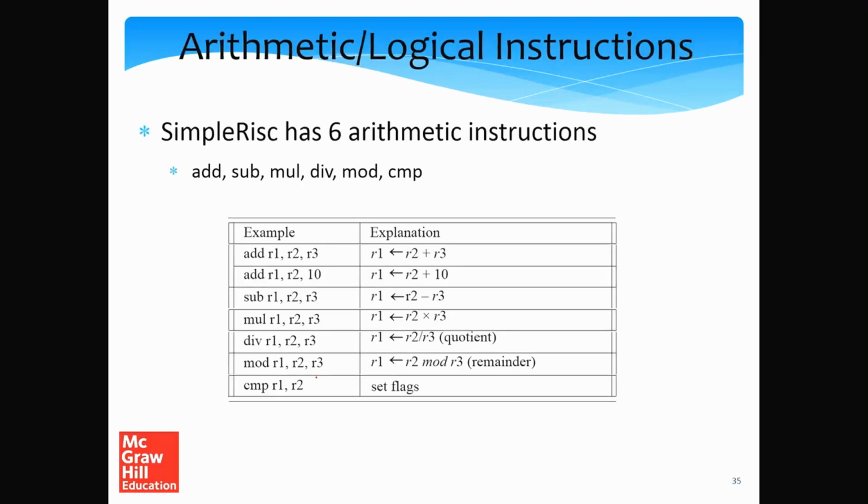So now let's look at another family of instructions. Since the entire family is very similar, I have listed all 6 together in the same place. So simple RISC has 6 arithmetic instructions, and as the name suggests, they are addition, subtraction, add, sub, mul for multiplication, div for division, mod for getting the remainder, right? So this is basically getting the modulo or the remainder, and CMP is for compare. So the compare instruction is slightly special, but the rest are very straightforward.